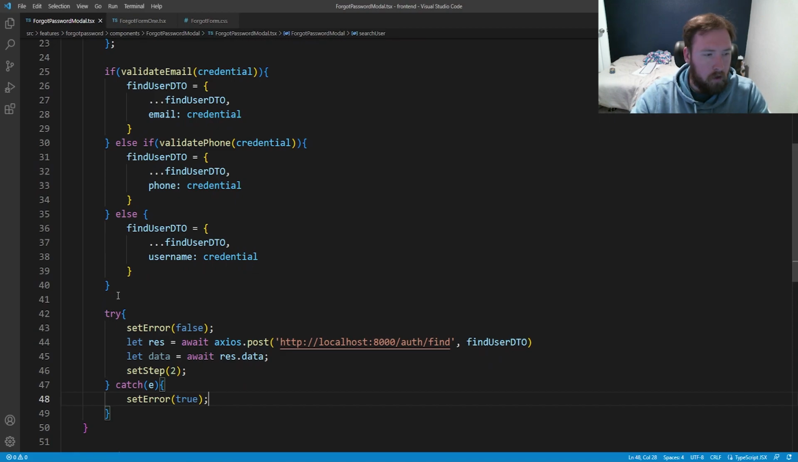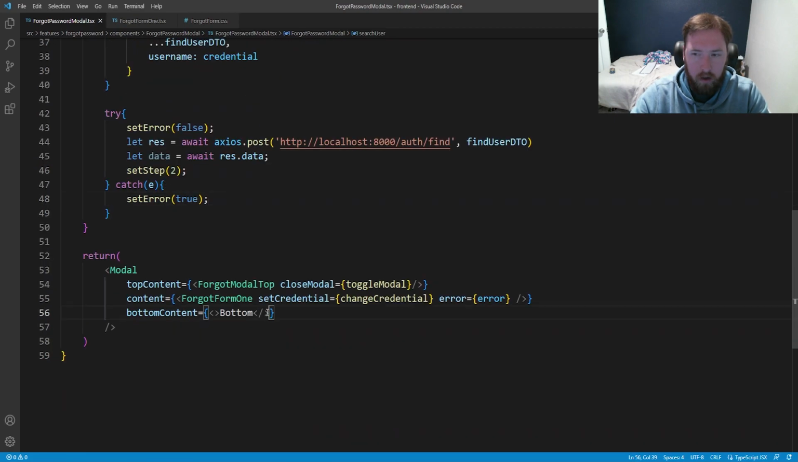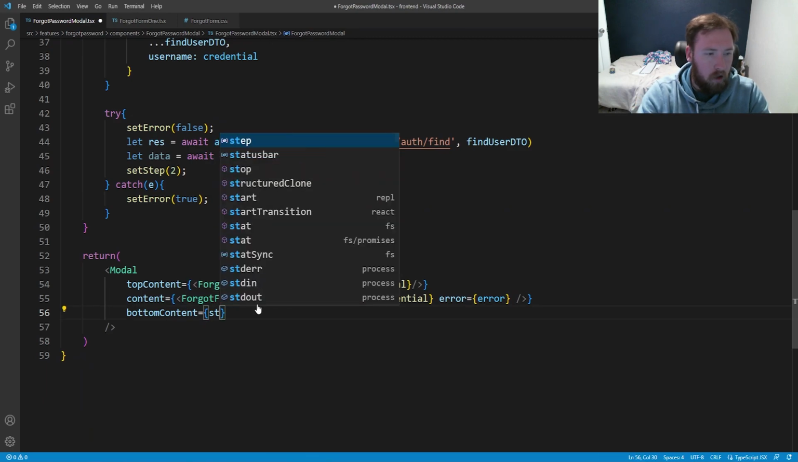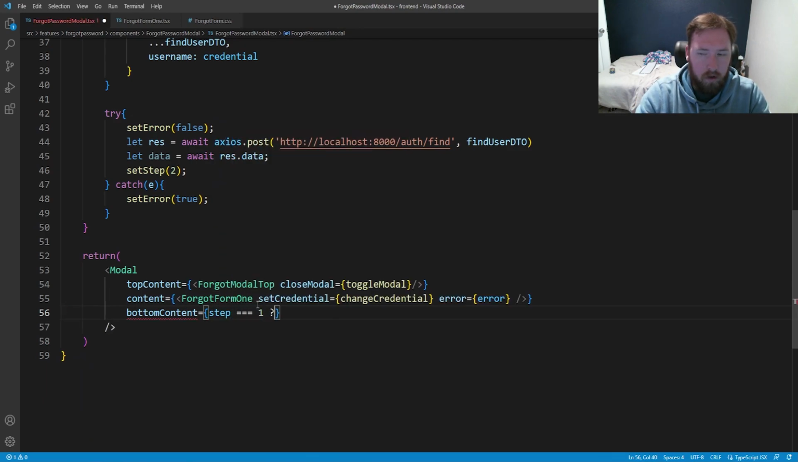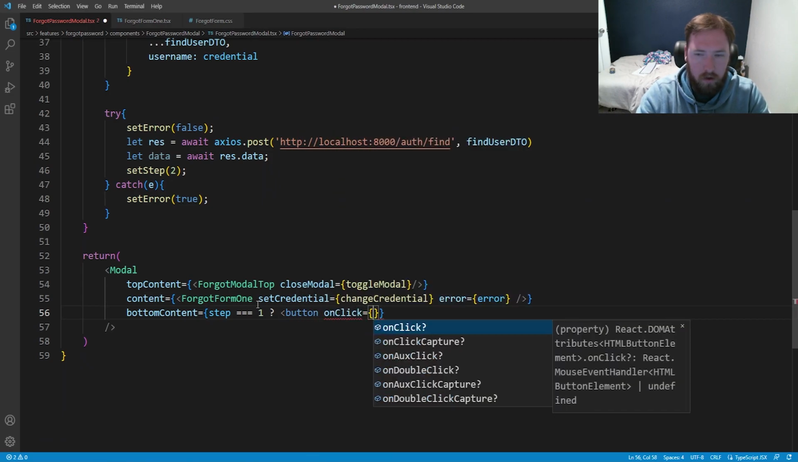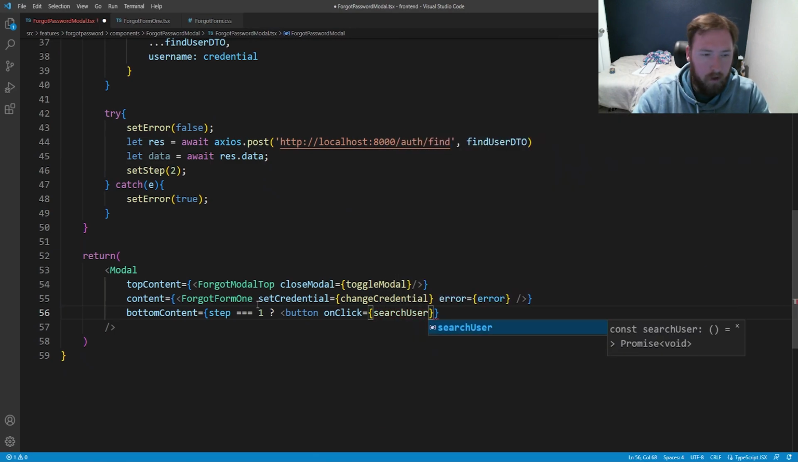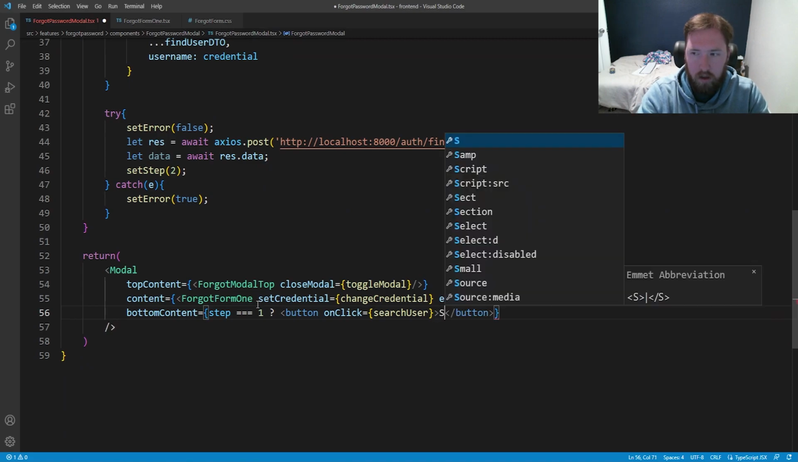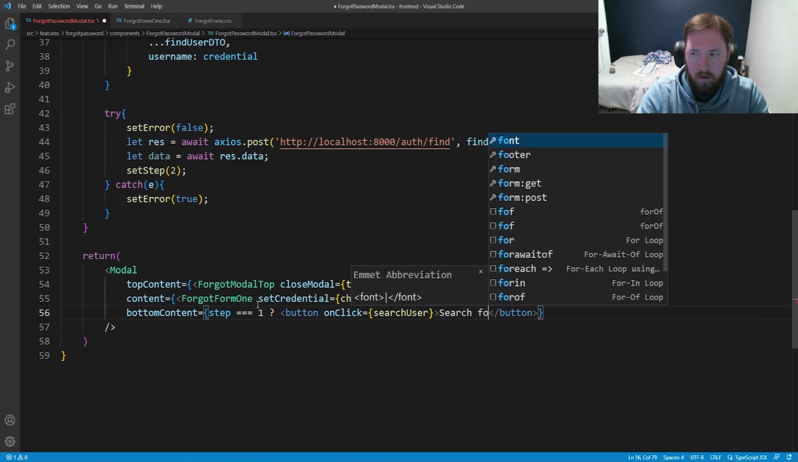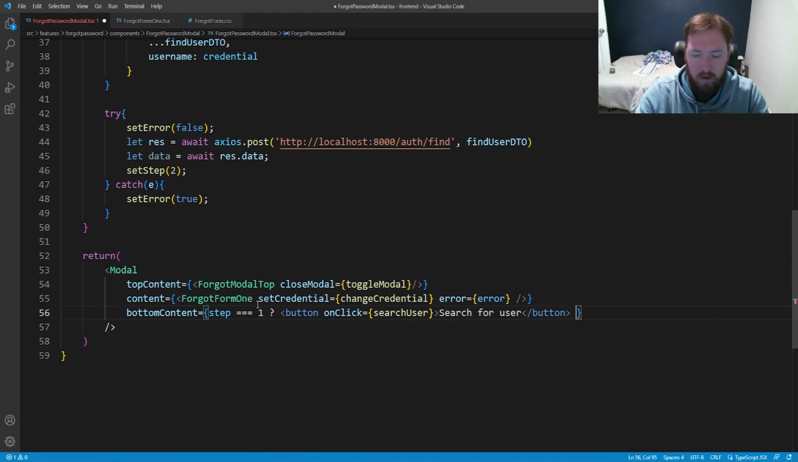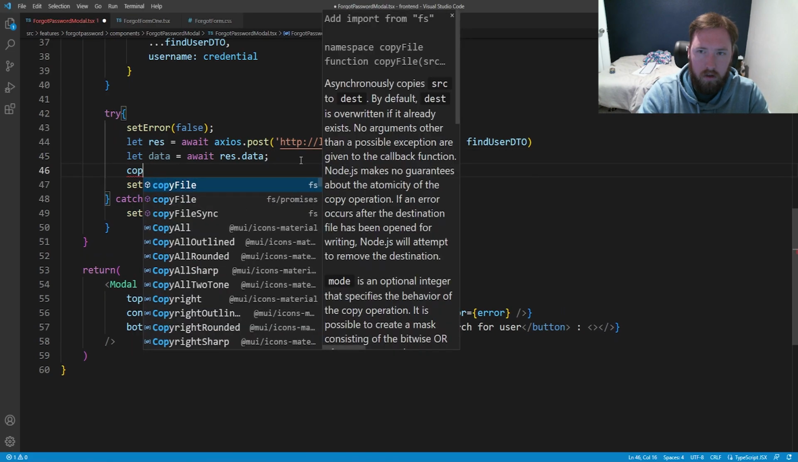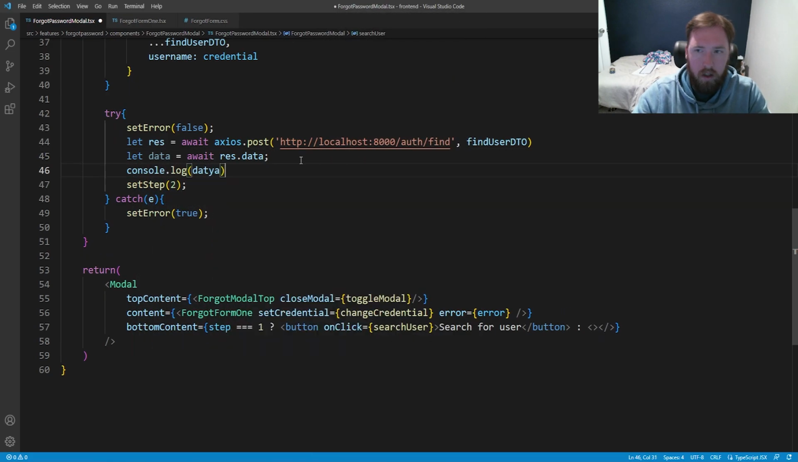So now what we can go and do is on our bottom content, we can go ahead and say, hey, if step is equal to 1, we'll go ahead and have a button onClick equal to searchUser, and then we'll say search for user. Otherwise, we'll show nothing. To kind of prove that it's working, we can also go ahead and console.log the data just to make sure that the data came back correctly.